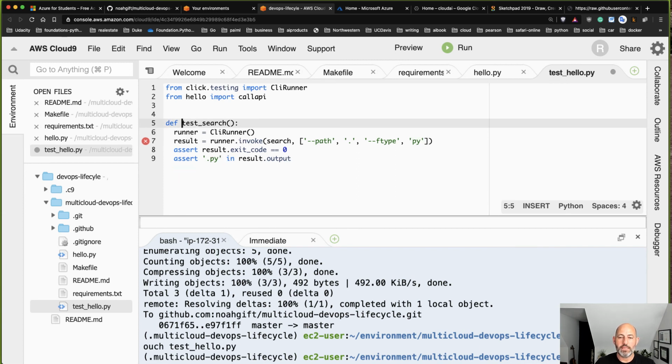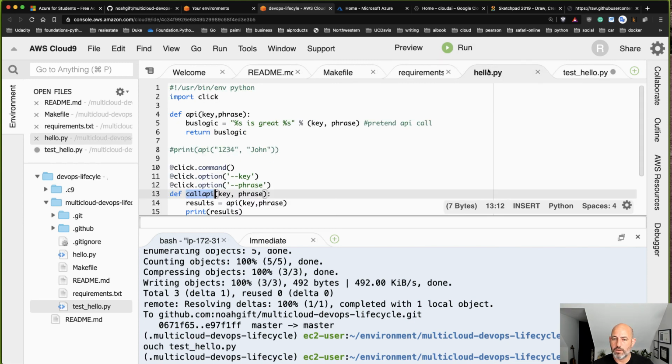So we'll say from hello, import call API function, and then I can just say test call API. And what's neat about this click test runner is it will invoke the command for me in a test, and then the PyTest framework will run this thing for me. So we'll say test call API like this. This looks good. And then all I need to do is write an effective test. So we know it takes a key, and then for the key we'll do 1, 2, 3, 4, and then we know it also takes a, what did I call that again? I called it a phrase.